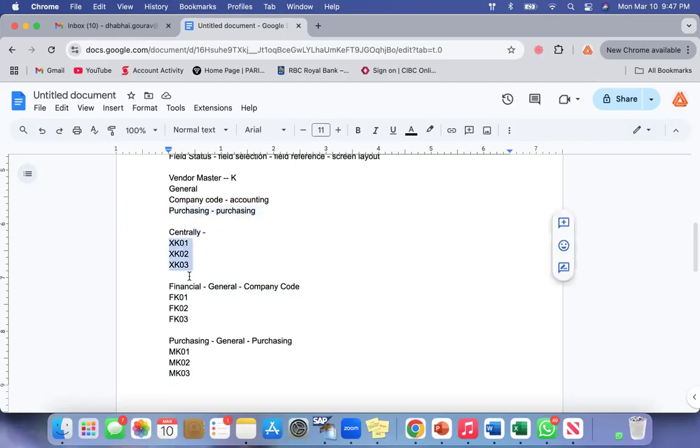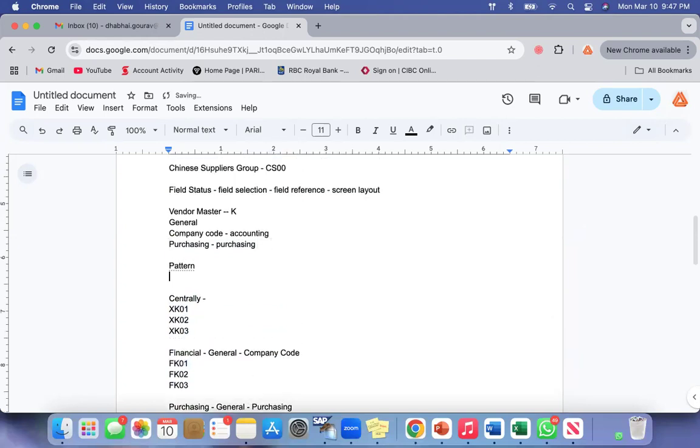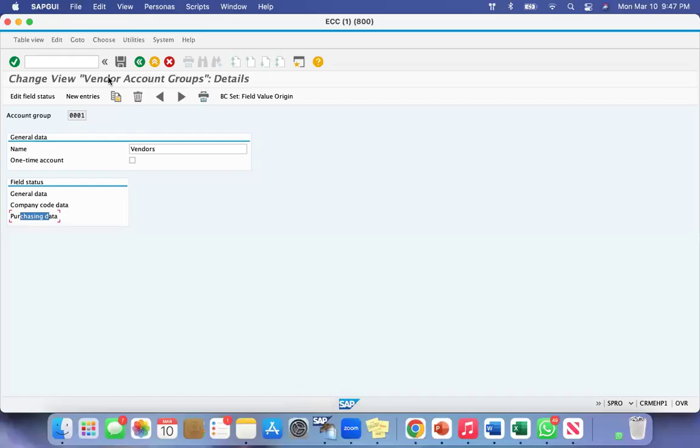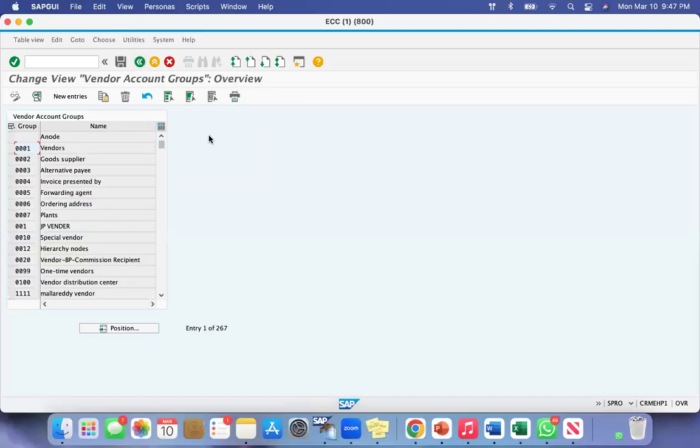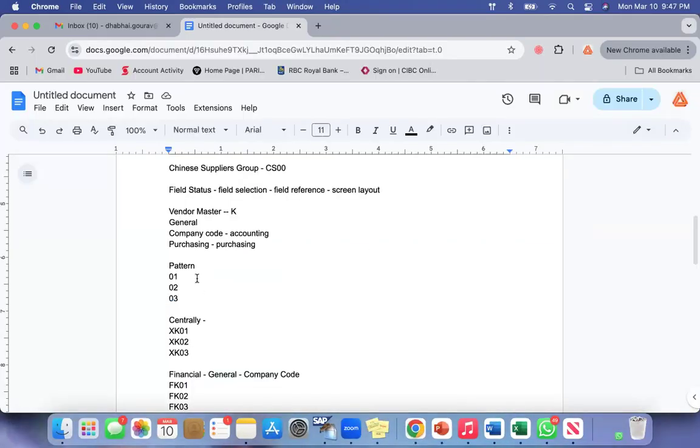Now there's 1, 2, 3. So in SAP, we have a pattern. This pattern is called pattern 1, 2, 3. Pattern 1, 2, 3 means create, change, display.